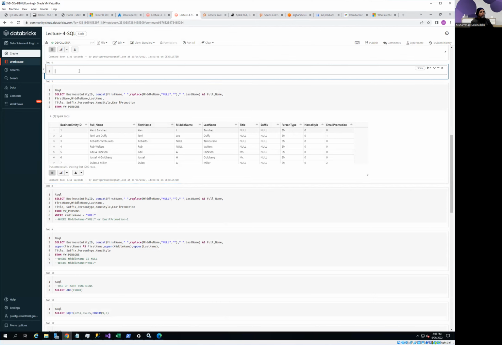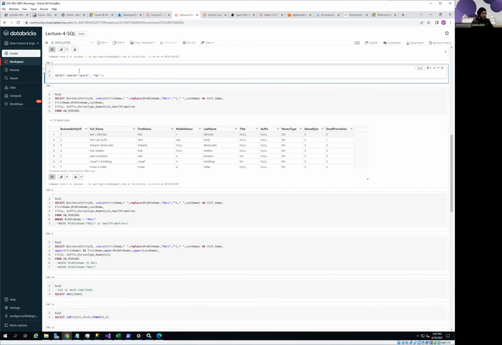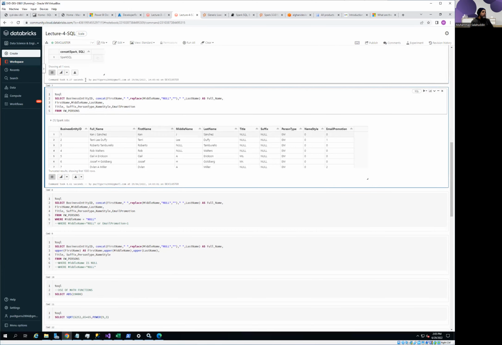So for example, I'm just going to put it in here. By the way, the reason I'm putting the SQL tag is because the default language of the notebook is Scala. So wherever I want to use SQL, I need to mention the tag or prefix for our compiler, so it understands that it's going to compile the cell using that particular language. Now let me run it.